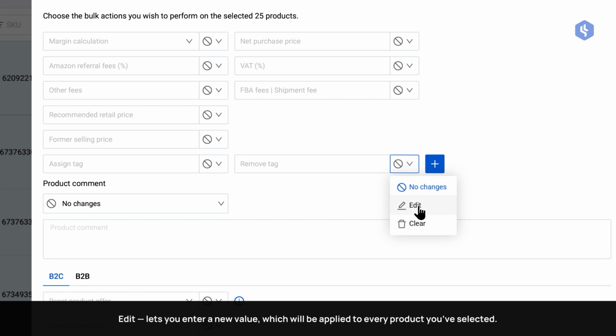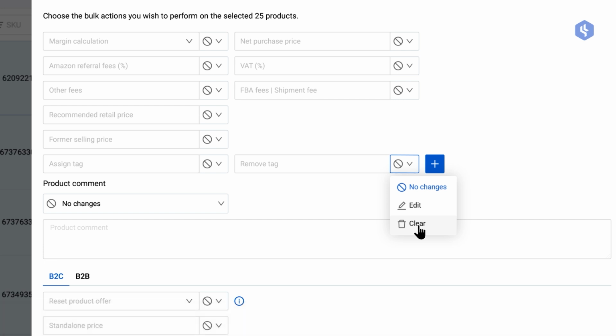Edit lets you enter a new value, which will be applied to every product you've selected. Clear removes the current value from that field, but only if one was set already. This setup is simple yet powerful. Select the desired action for each field before proceeding.